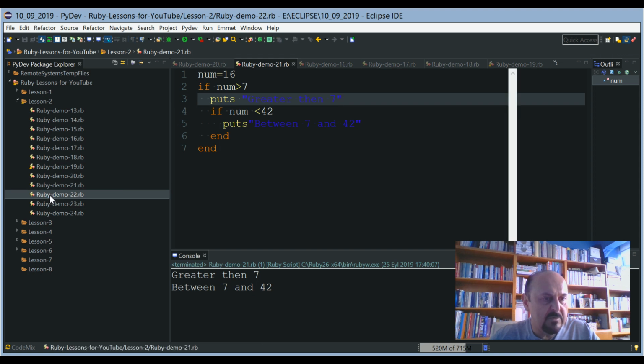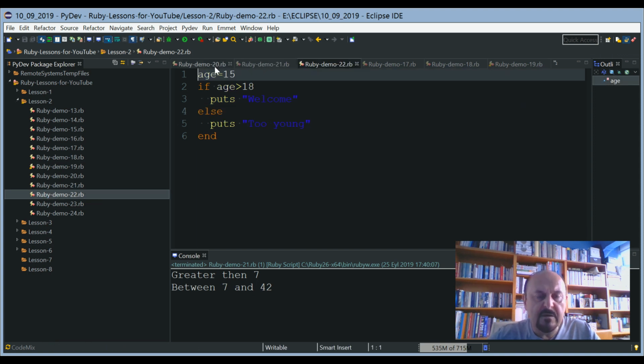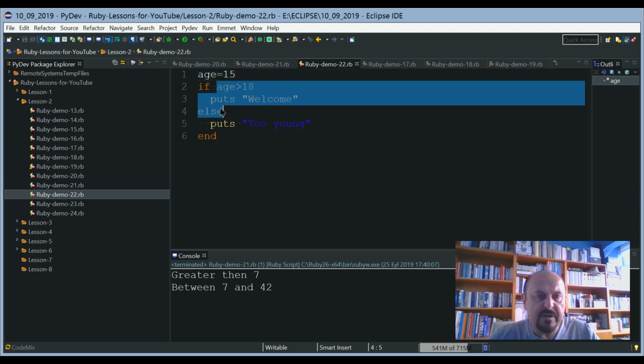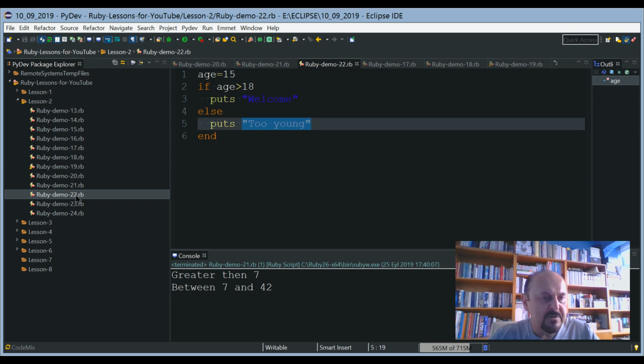I would like to show you another example. Here our variable age equals 15, and there is an if comparison: if age is greater than 18, puts "welcome", so welcome will be printed out. Else, if it is not true, puts "too young". The actual age is 15, so this line will be printed out, as expected. Let's run it and see. Too young will be printed out as we said.